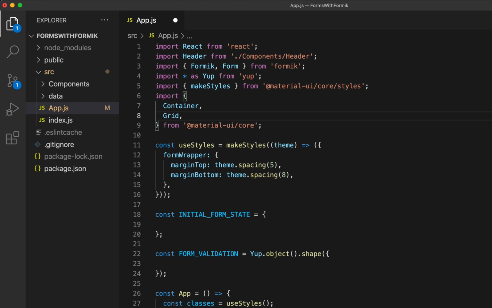Now we're going to have groups of form components for the user's details, their address, and their booking information. Again, we're creating a booking form.